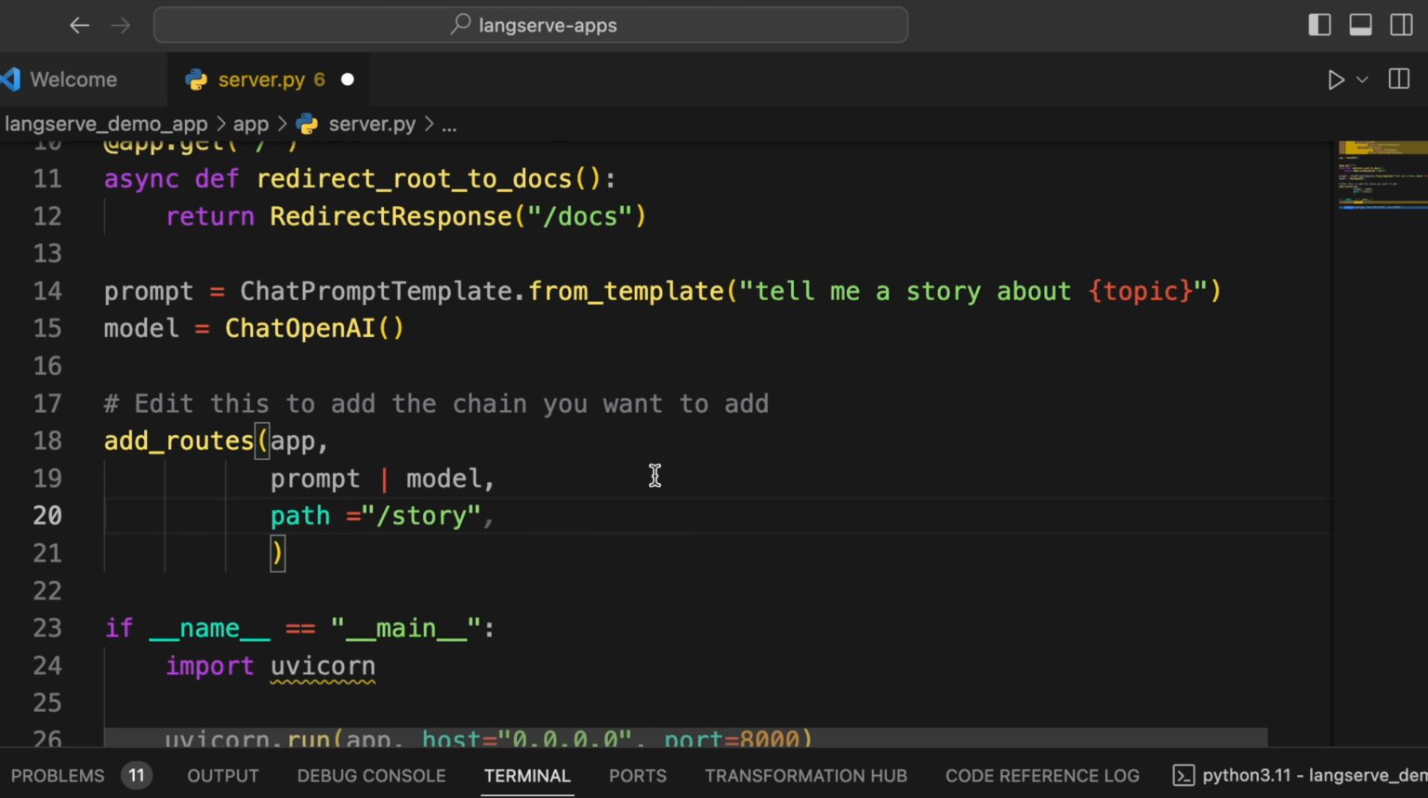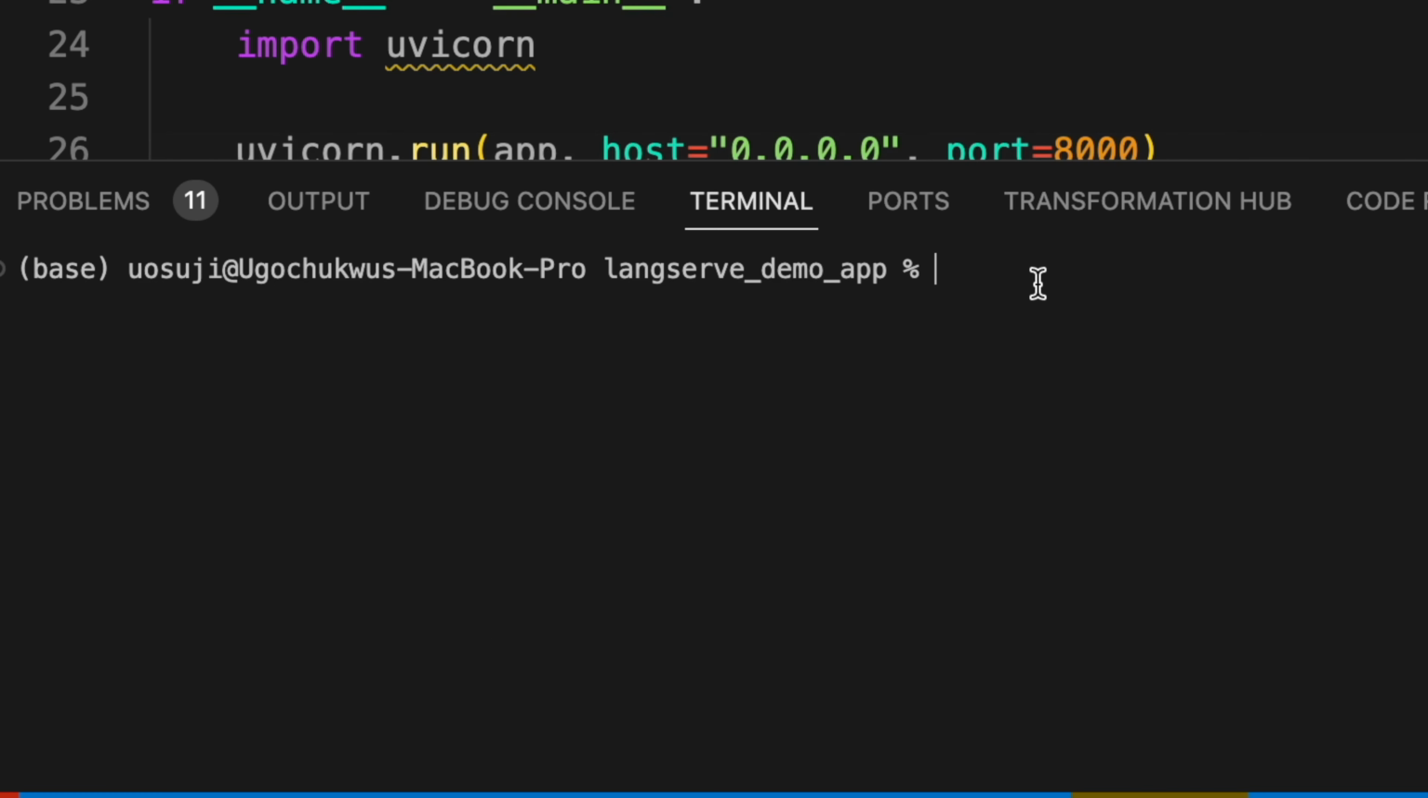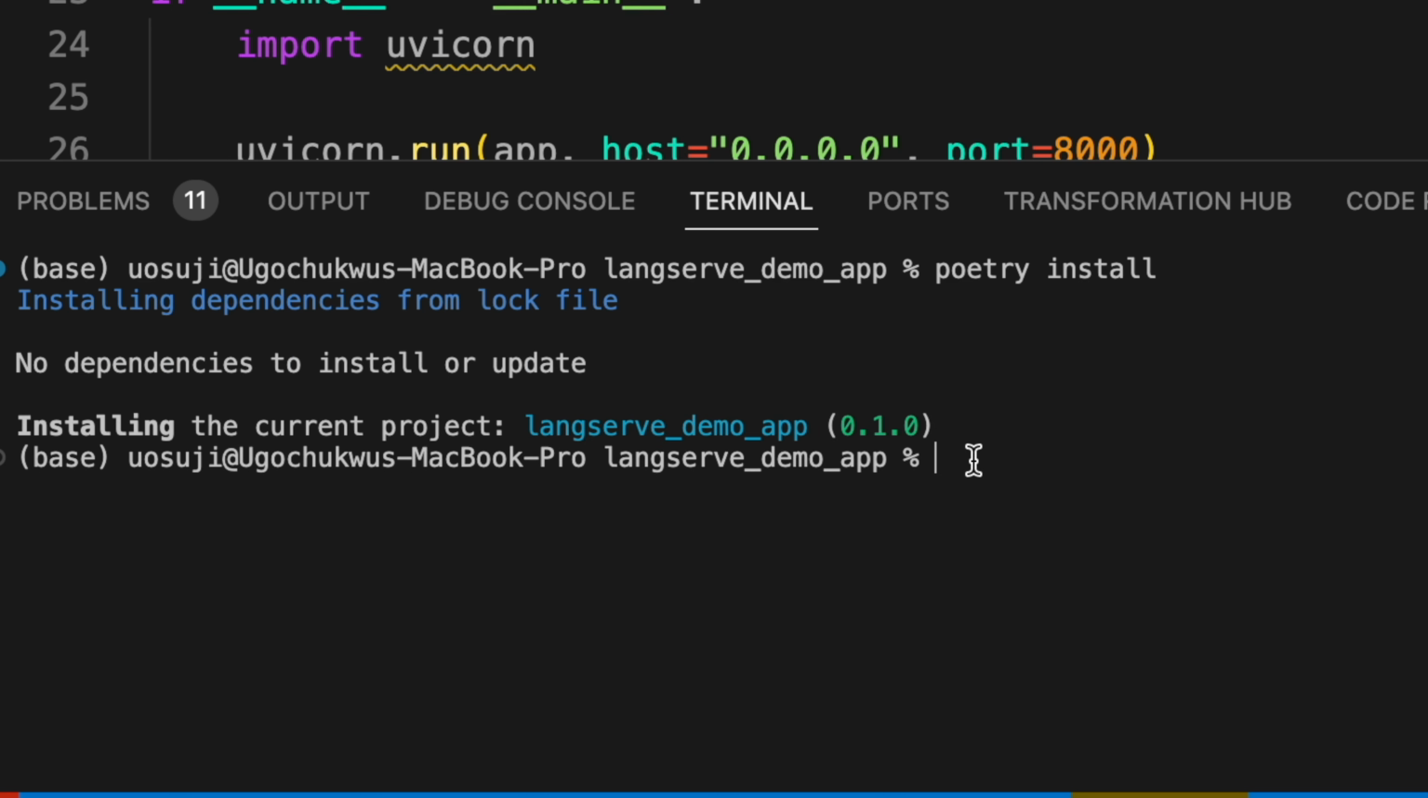All right, so now I can go ahead and save this. All right, so now let's go ahead and run this. Now to run this particular piece, what we need here is to first check and make sure that our dependencies are installed. So we do poetry install. This is just making sure dependencies are right.